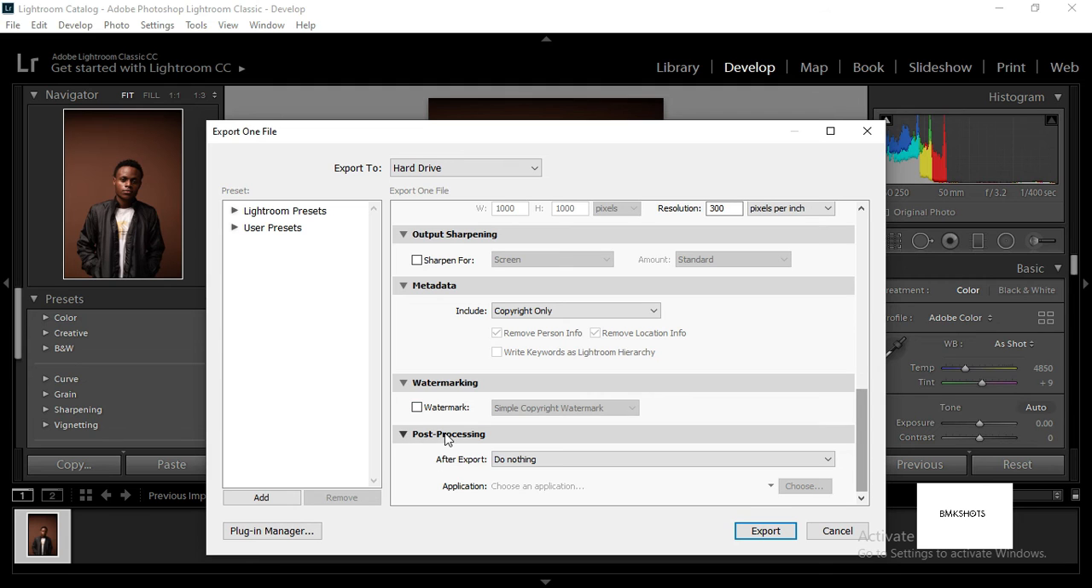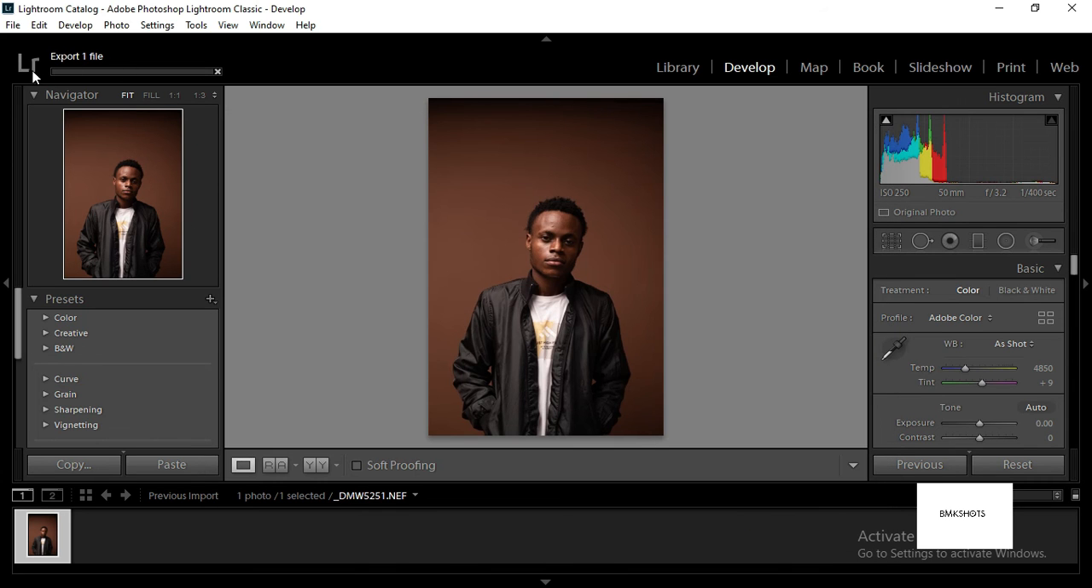So post processing, do nothing. After export, just do nothing. You can choose show in Explorer, but I just leave mine as do nothing. And that's all. Then you can export. So it will export, and this is all guys.